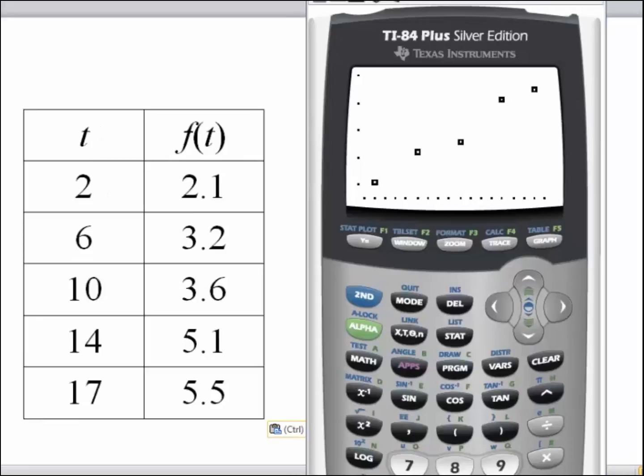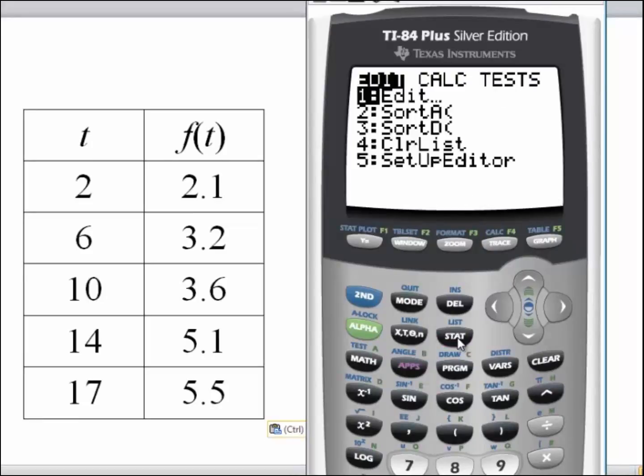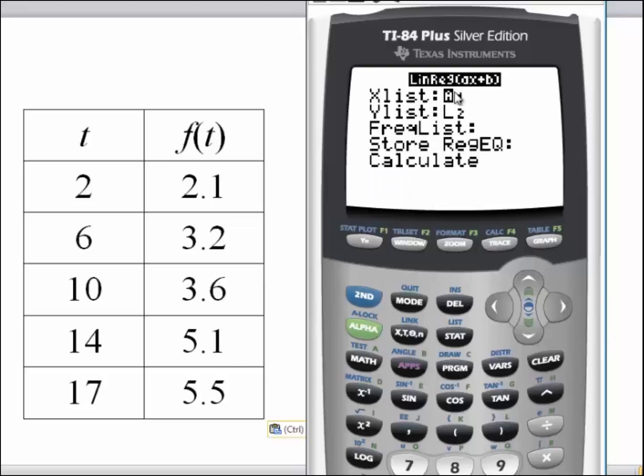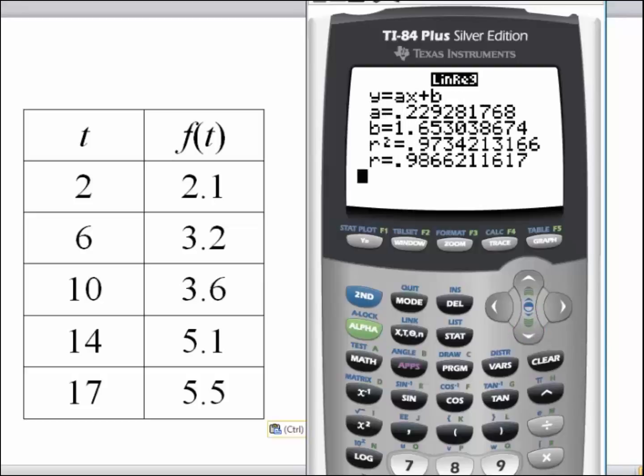To find the equation of F, we go to Stat, over to Calculate, number 4. Our X list is list 1, correct. Y list is list 2. So we move down to where it says Calculate, and we see that our slope is 0.22928. The y-intercept is 1.65.